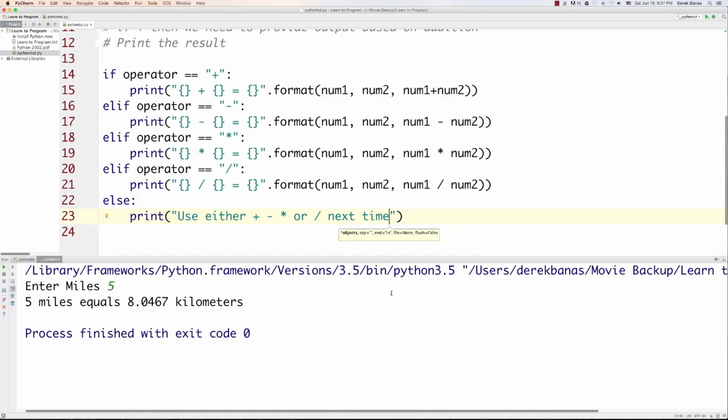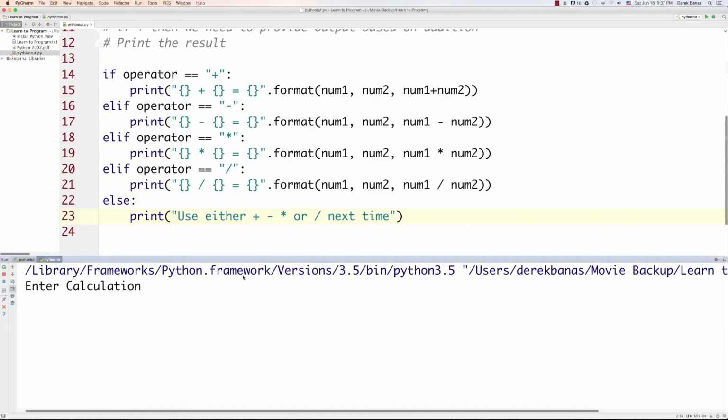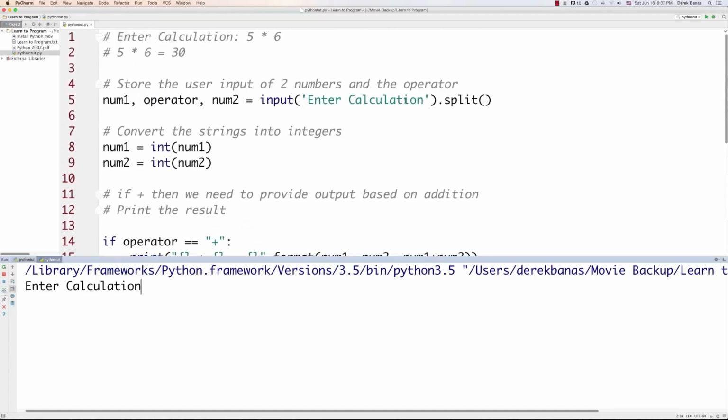So we're going to save that and we are going to run it. And they can come in here and go enter calculation. Look at me being silly. I didn't come in here and put a space in there. Enter calculation. Let's save that.